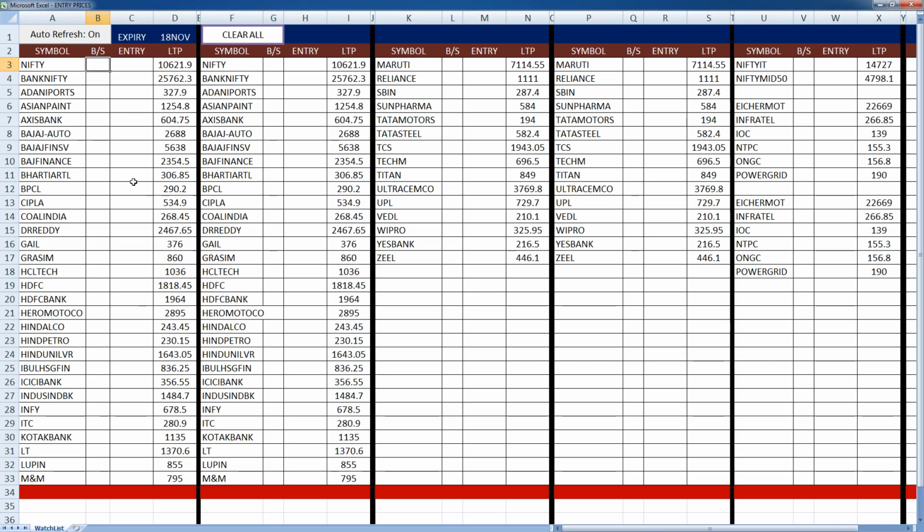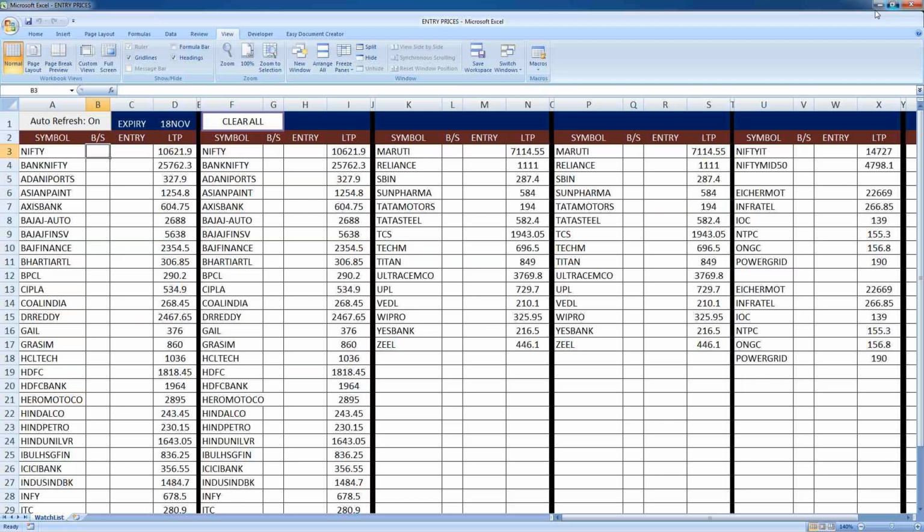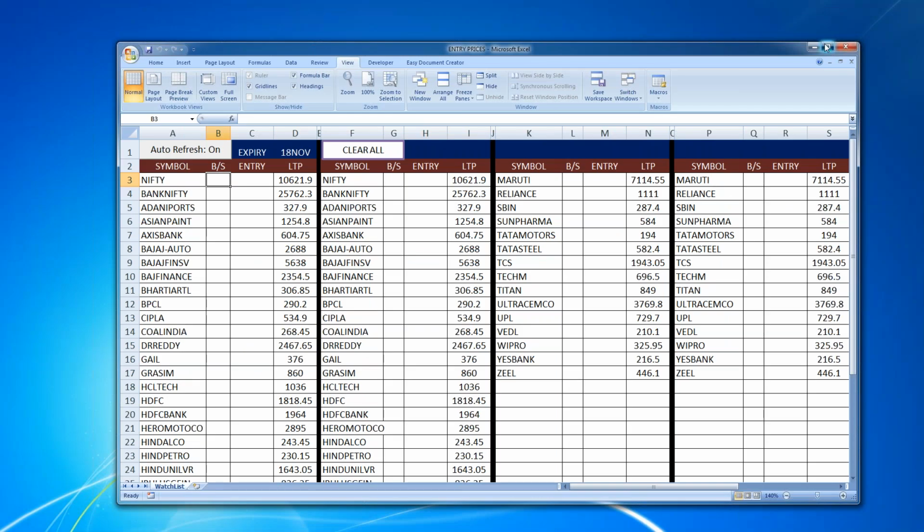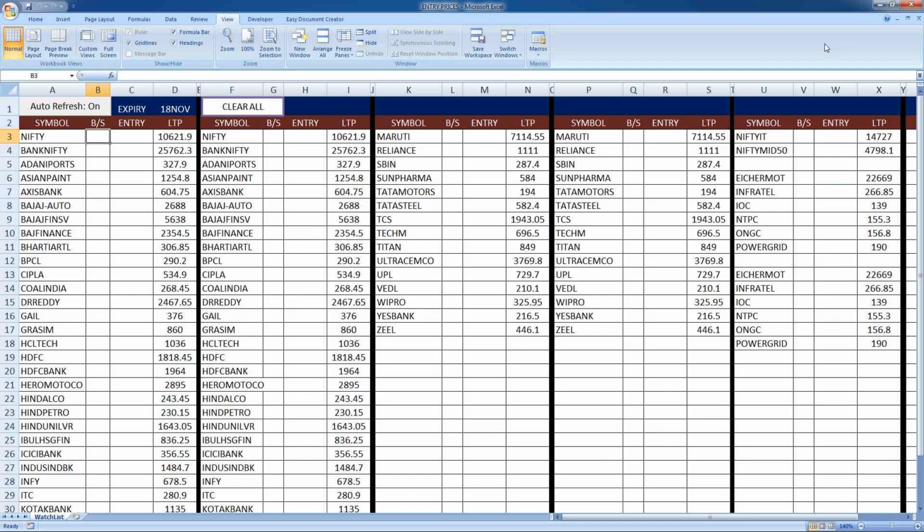So in the morning, what actually happens is I will send you this Excel file. The file itself will be sent to you and you don't have to type the prices also. So it's as simple as that. So for example, for tomorrow's trade, I have a buy call in Nifty. So I am typing it in, buy at 10,631. That is my buy entry.